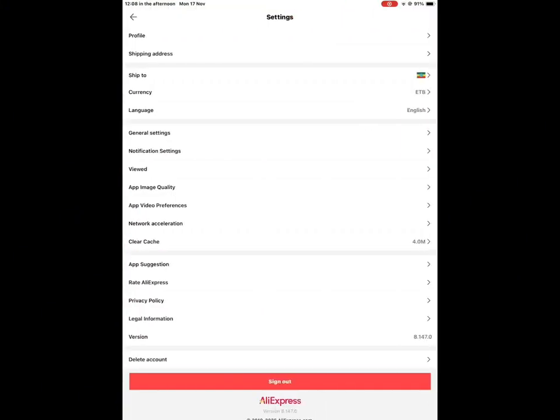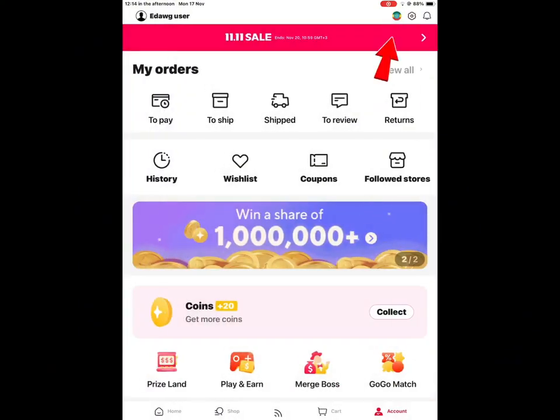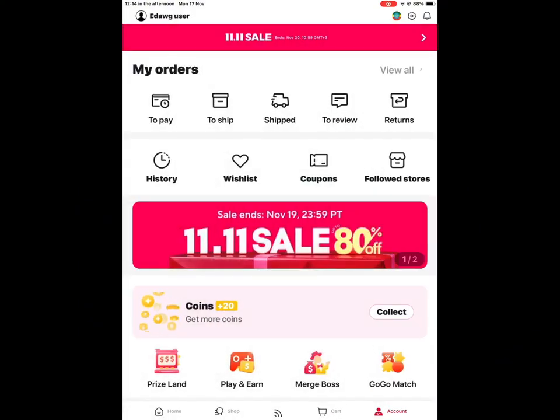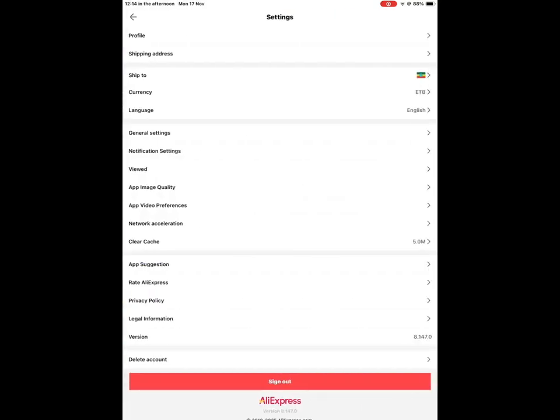So we could do it two ways. Both of them are easy. So you guys could go back again. Then once you're here, you can click on the plug next to settings. Then you could choose from here. Or you could go back, as I told you, to the settings.